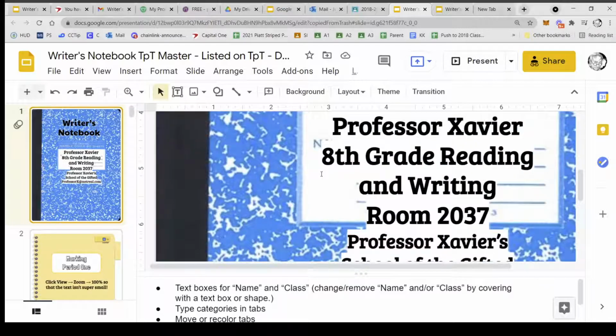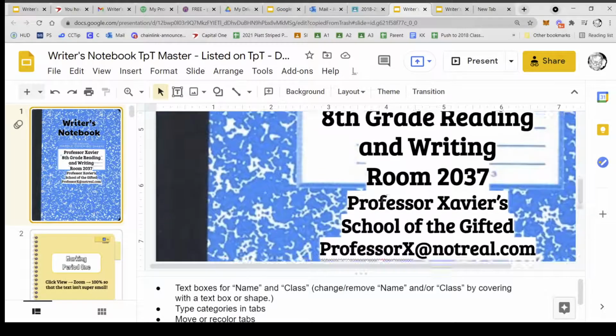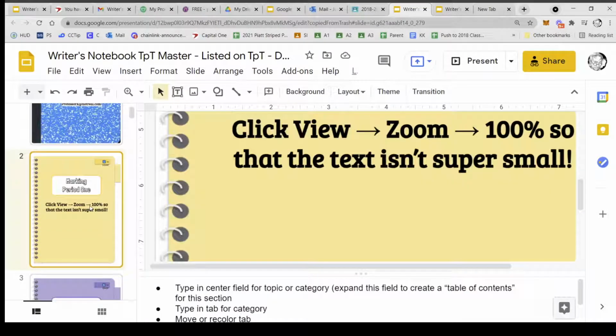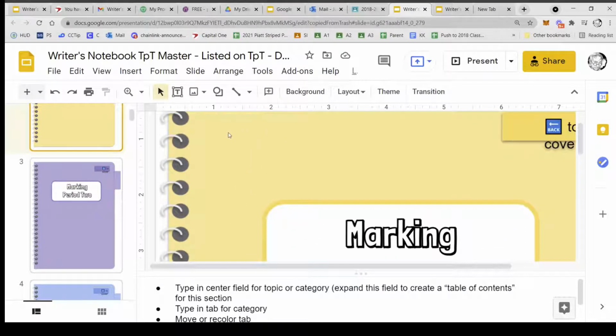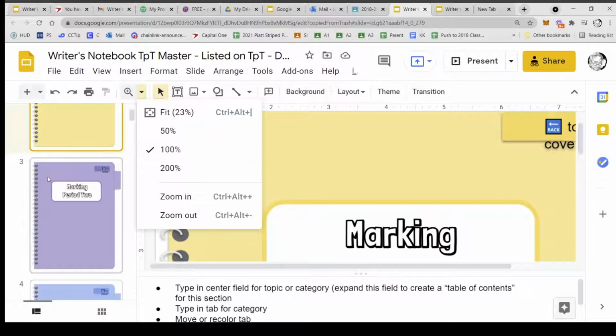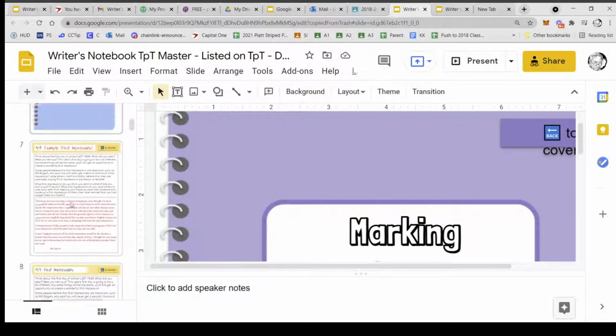It looks like a marble notebook, and it's ready for you to put your name and your class and your information. It has some dividers. I think this is zoomed in. I always tell my students to go to Zoom and zoom 100% so that they can see these.